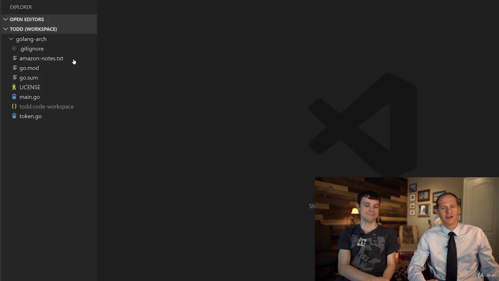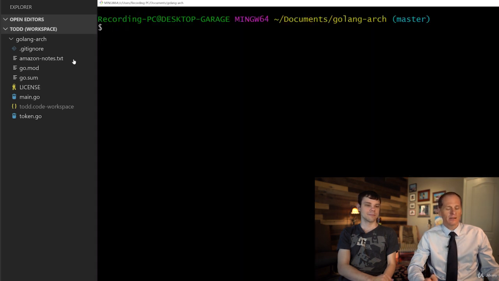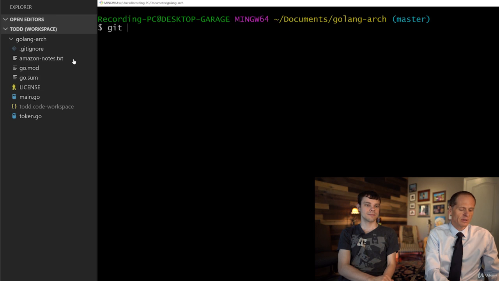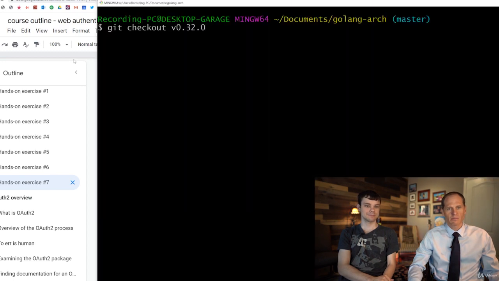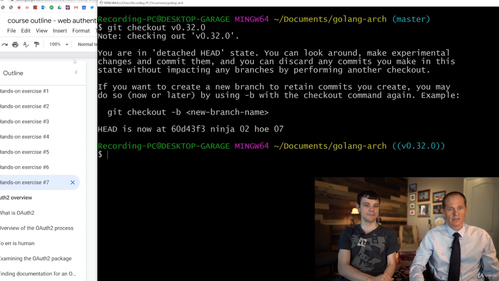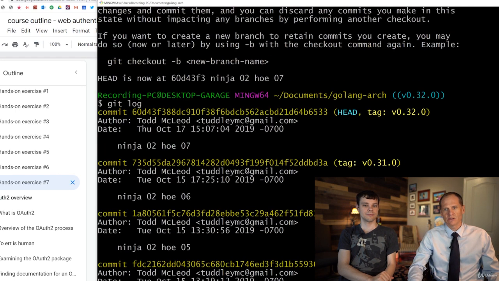But if I wanted to do that from a Git perspective, right here at the terminal, to get that version, I could do git checkout v0.32.0, I think that was it, right? Yep. And then that's going to bring me that code, correct? Yep. And so that code is now there. And what happened was you're in a detached head state. So there's the log of all of my commits, and this log now only goes to 32.